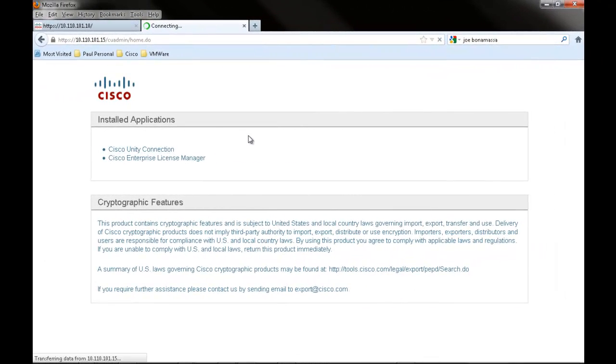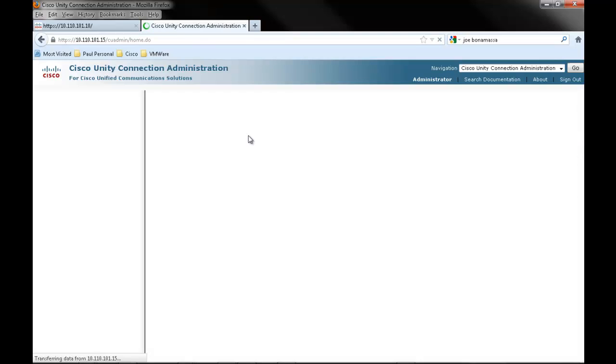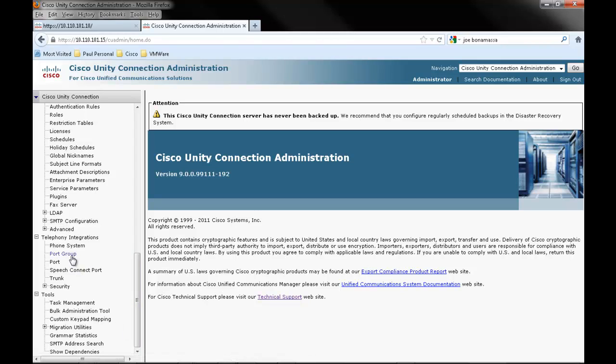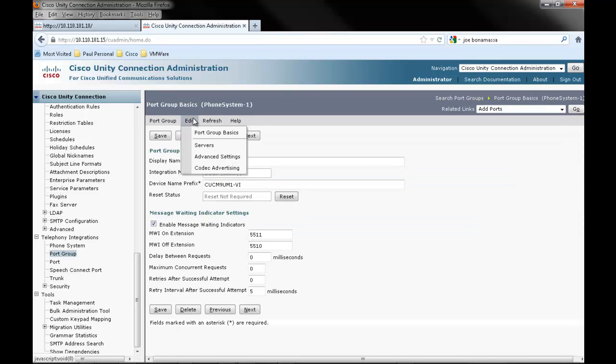In a supported browser, navigate to the Unity Connection Administrator webpage. Enter your username, enter your password, and click Login. In the Navigation pane, select Port Group under the Telephony Integration section. Select Phone System 1 Port Group. From the menu, select Edit Codec Advertising.